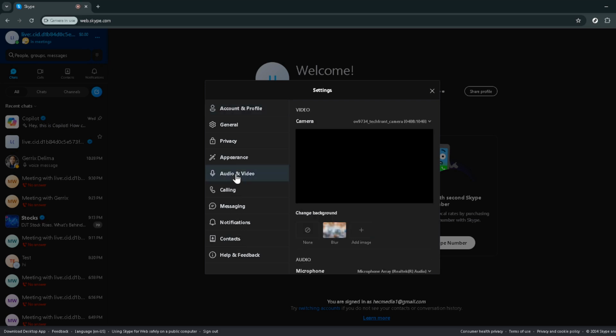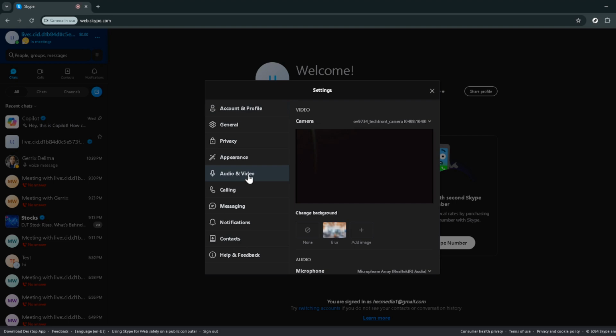Now onto the fun part. Let's test your camera first. In the audio and video settings, you should immediately see a preview of your camera's feed. This is great for not only testing if your camera is working, but also for checking what your video will look like to others on a call. Make sure your camera is well positioned and that you're happy with how everything looks.